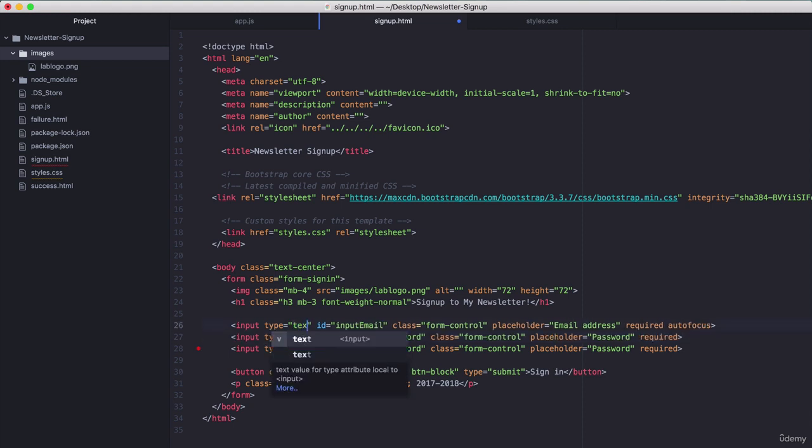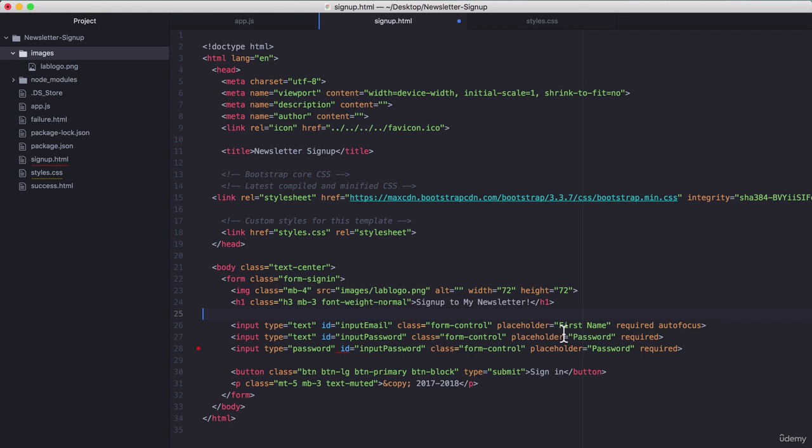And the first one, the type is going to be just a simple text input. And the placeholder is going to be first name. The second one is going to be, again, type of text. And the placeholder is going to be last name.